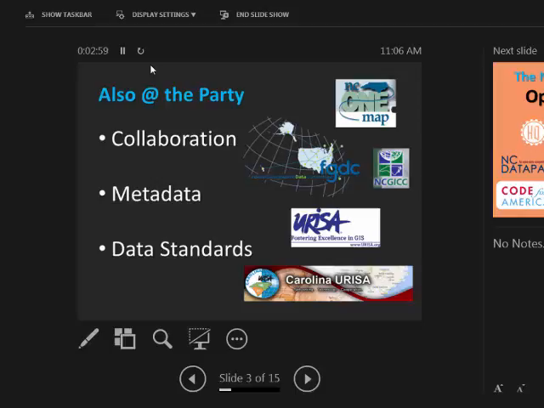And I can't not mention metadata and standards. So Linda's here in the front, and Wake has a pretty good track record, I think, of encouraging the use of metadata and the development of data standards. And we participated in the Working Group for Seamless Parcels, the Working Group for Roads and Transportation, and the Ad Hoc Metadata Committee to keep these things alive.